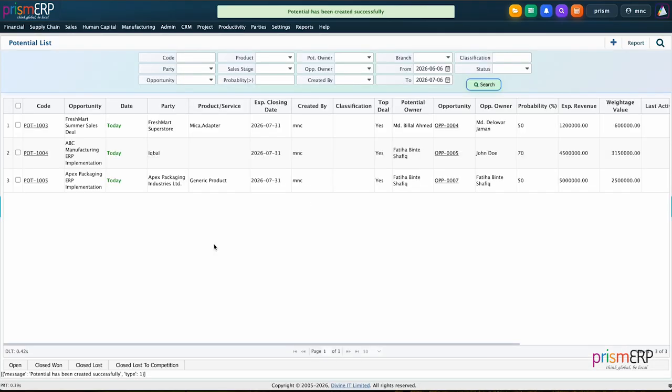The potential has now been created. This is the potential list here. From here, we can search potential using different filters. As the sale processes progress, we can update the sale stage whenever required.